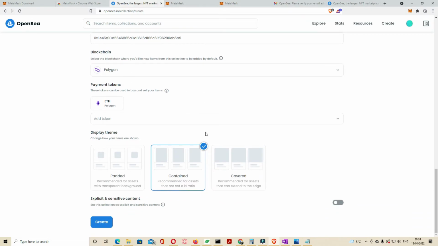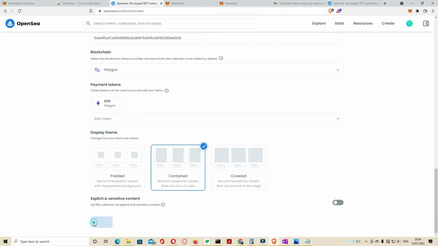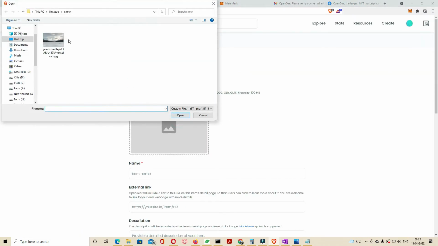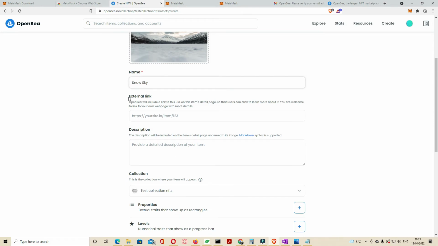Your blockchain will be Polygon, and then just select any display theme you like. After that, just click create, and you've gone to your test collection. Click on add item at the right hand corner. Select any item you like, name the item. We're just going to make it snow sky, and a link.